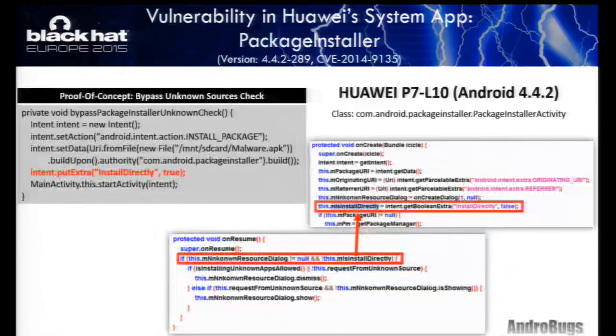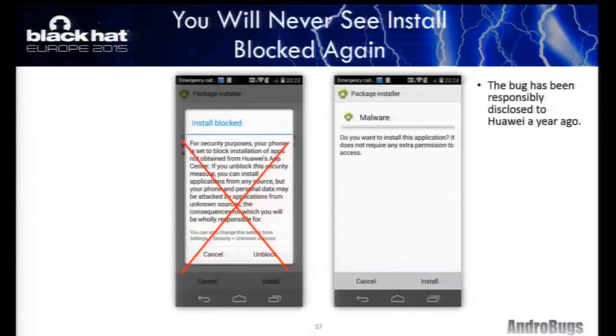In the package installer activity class of its package installer, it has a config called install directory, and that can be set by an external application. If install directory is set to true, then the unknown source warning dialog will not show up. More precisely, it means that every application can set the install directory value to true and bypass the unknown source check. So the result is you will never see the install block again when installing a new application, even if you do not allow applications from unknown sources.